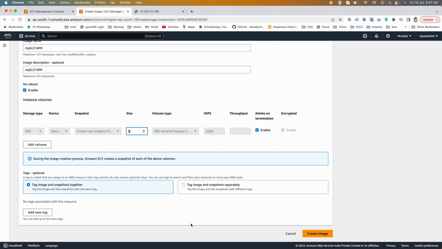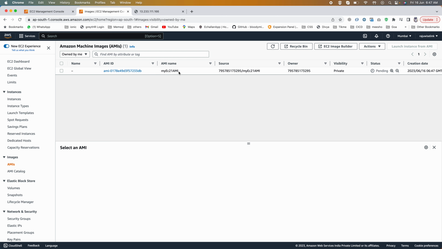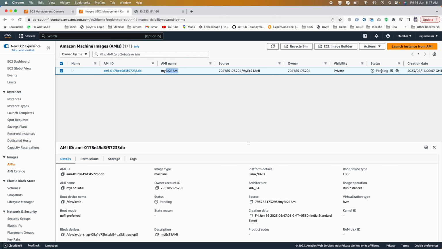I'll leave all this as it is, and I'll create an image. Okay, so now if you go to AMIs, see my EC2 one AMI is getting created and the status is pending, so it is still creating the AMI.